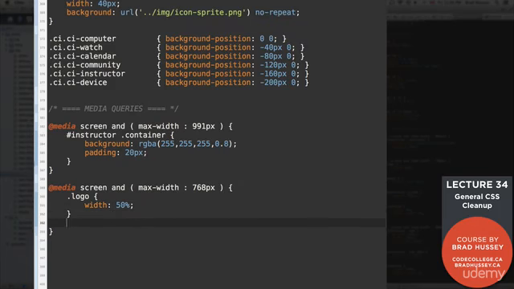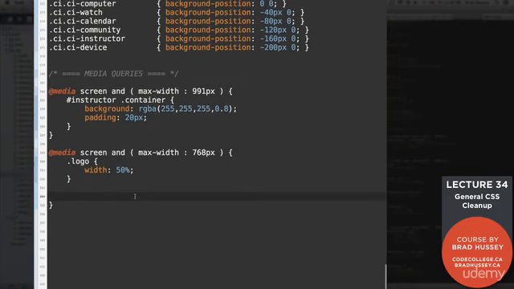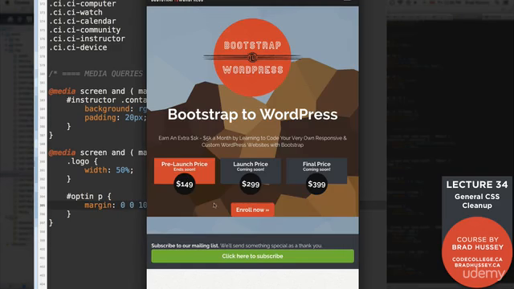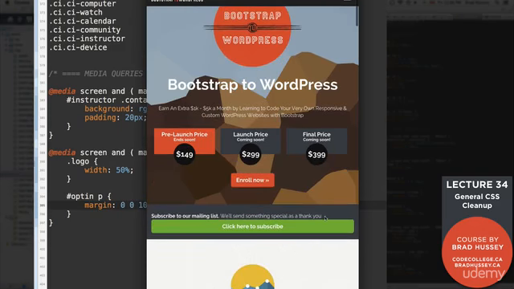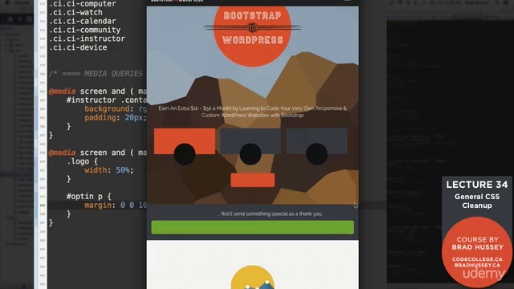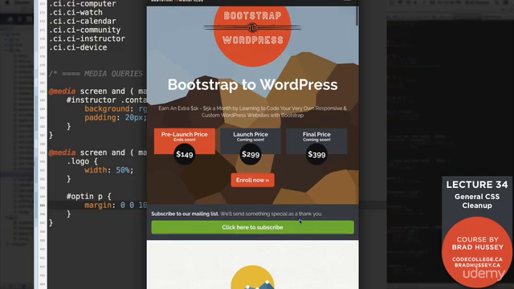Great. Next, we have the opt-in paragraph tag, opt-in P, and I'm going to say margin 0 0 10 because it needs a little bit of margin under it, if you could see here. So now we have some margin between here and the button. Looks a bit better.